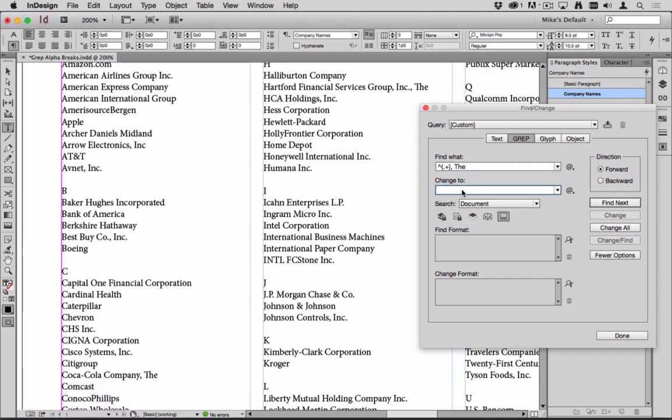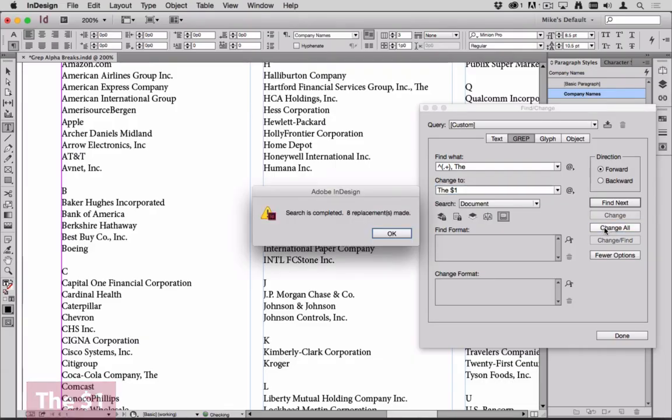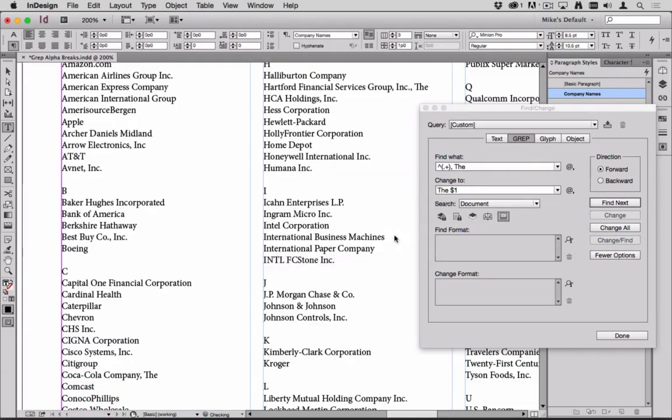In the Change To field, I'll transform what I've just found to the word "the," followed by a space at the beginning of the line, then use $1 to ask for the marking subexpression back, which is the rest of the company name. This is a pretty simple search. I'm confident it's going to work, so I won't bother testing it. I'll just click Change All, and 8 replacements are made.